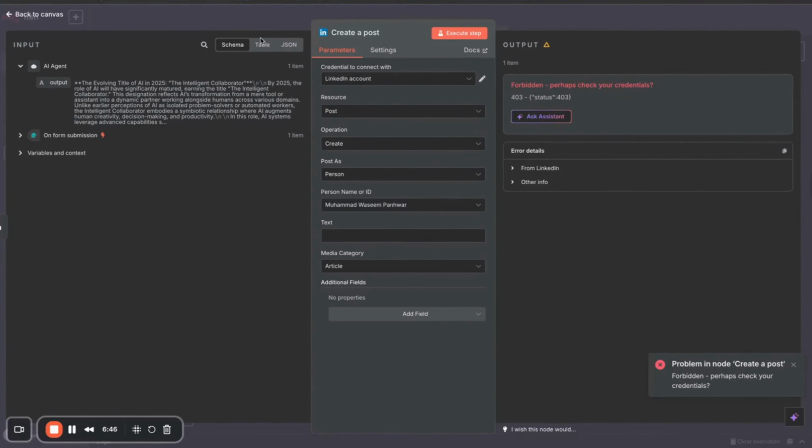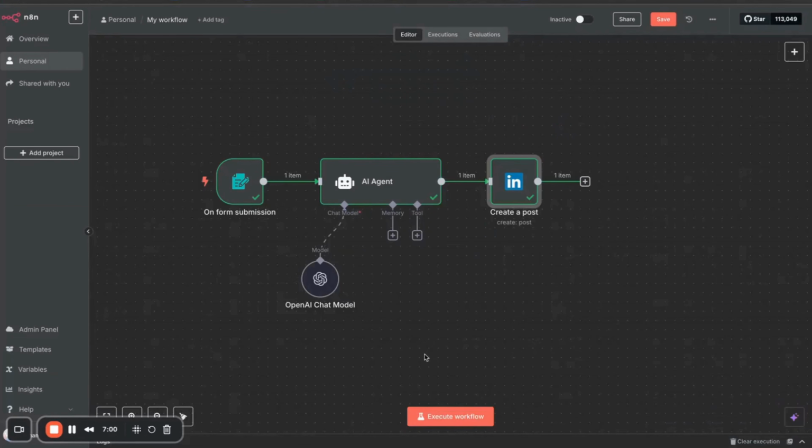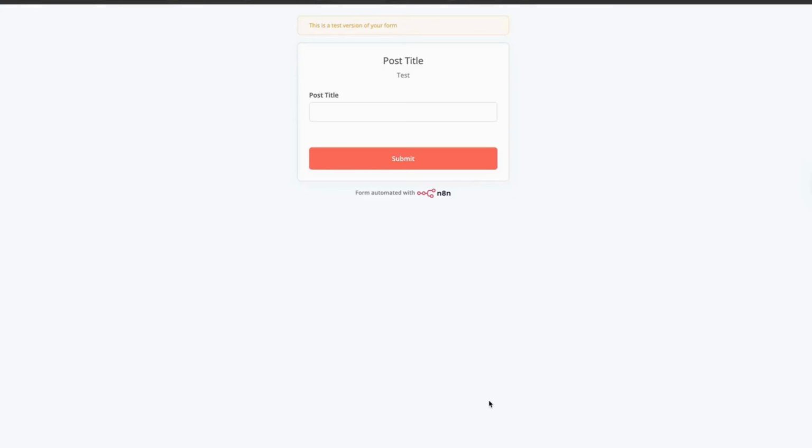Let's execute it now to see if it's working or not. So, it's saying your request is invalid, cannot be processed by service. Let me fix it. As we fix and work through the workflow, let's run it again. So, let me execute it now.